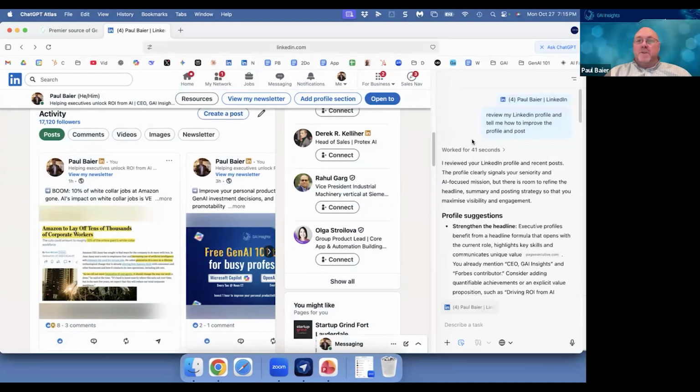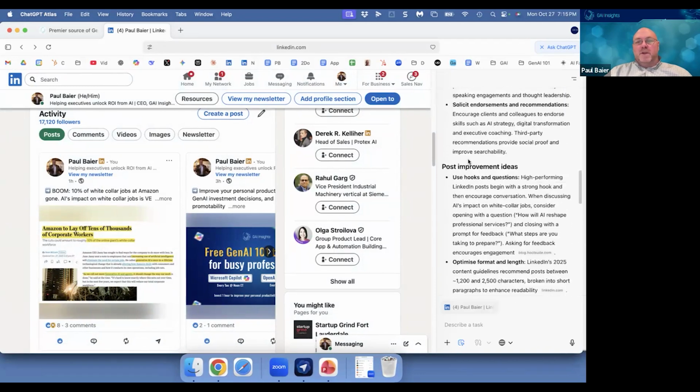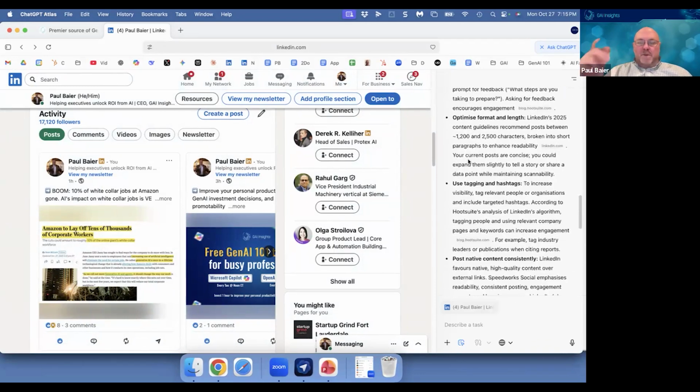So anyway, now it worked for 41 seconds. The agent mode worked, it reviewed the profile, came back with some suggestions. And for me, as someone who's always looking for seconds to save, it was a minute saver because I didn't have to cut and paste the URL and put it over into a task. I could keep learning and watching what it was doing here.